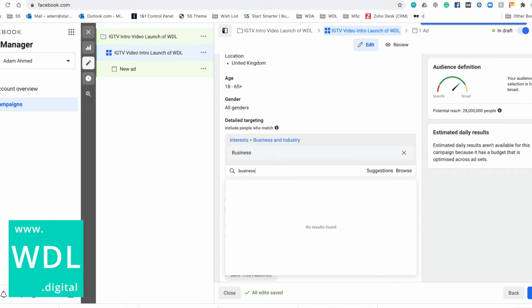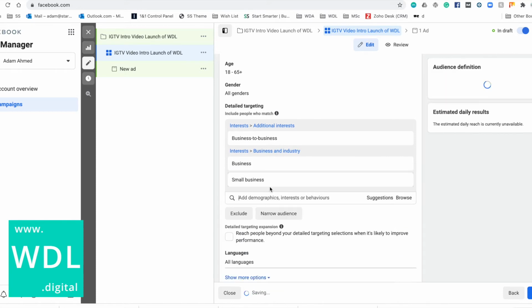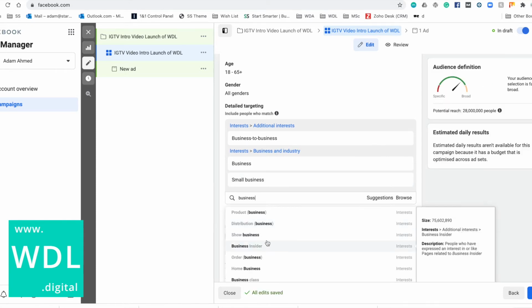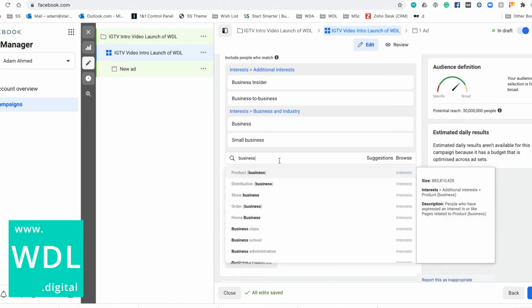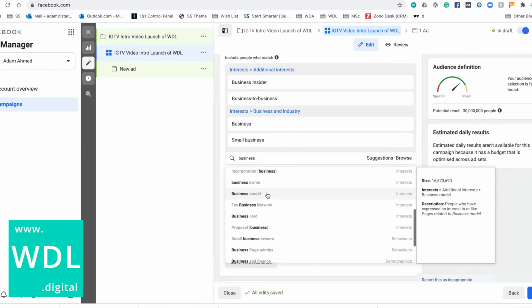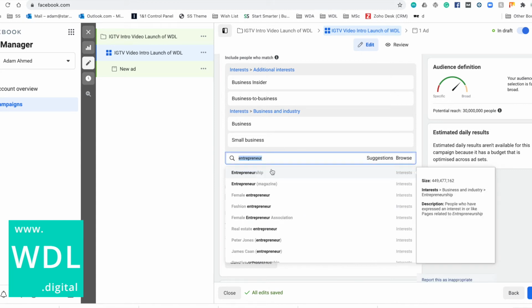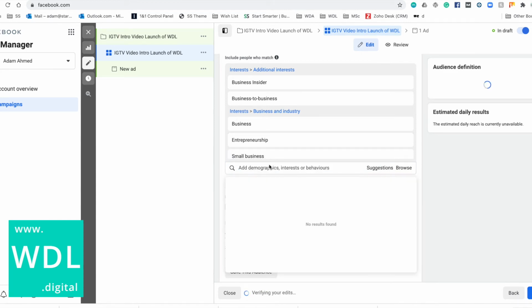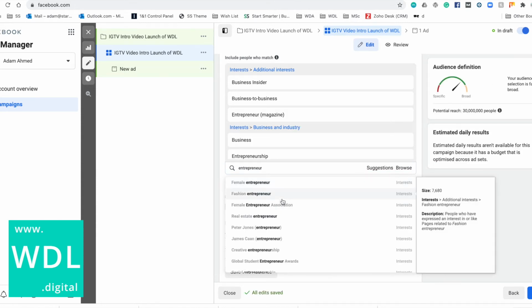So I'm going to type in the word business as a main kind of detail targeting, regardless of whether it's a startup or not. And you can also select others, so those who read a particular business magazine, for example. So I know Business Insider is a business online magazine or news source. You can, for example, type in entrepreneur. Again, make sure you spell it correctly. And then that will bring up other demographics there. So there we go, Entrepreneur magazine, entrepreneur.